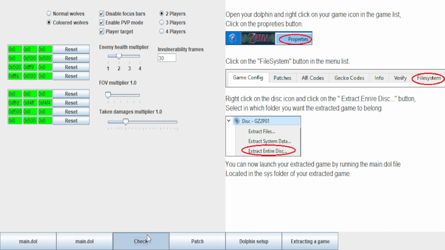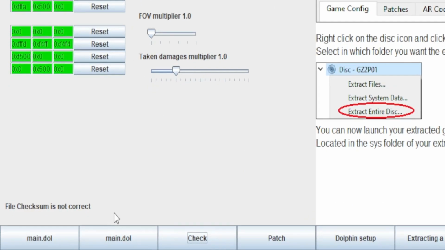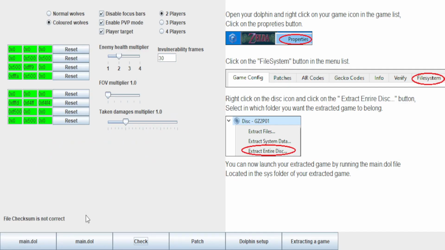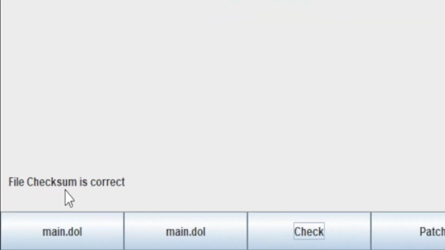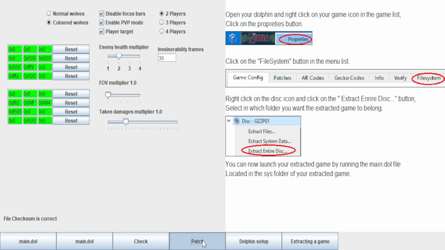After that, you can check. It will tell you if your file checksum is not correct. That's not good. Once you do a check, it should tell you if it's correct. After that, you can click patch. It will successfully patch, and then we can move on to the next step. We can now close this.